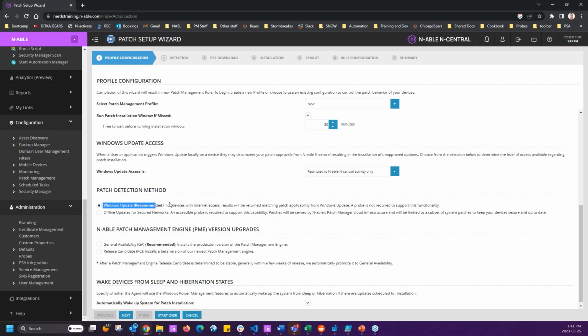Patch detection method, 99.9% of the time you're going to use the Windows Update method. We're pulling Microsoft patches from Microsoft directly. Otherwise, you're going to use offline updates for secure networks, which I'll just read out. An accessible probe is required to support this capability. Patches will be served by Enable's Patch Manager Cloud infrastructure. So basically, you're going to be getting patches directly from Enable, and it will be limited to a subset of system patches to keep your devices secure and up to date. We do most, if not, I would say everything for Microsoft.